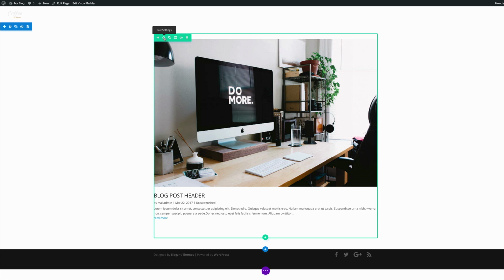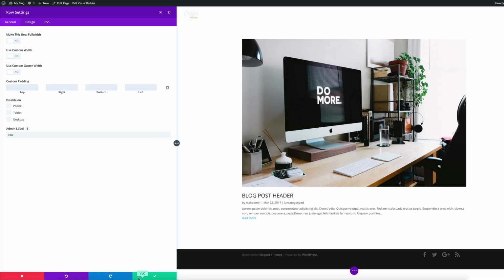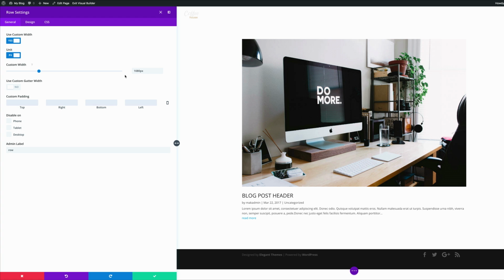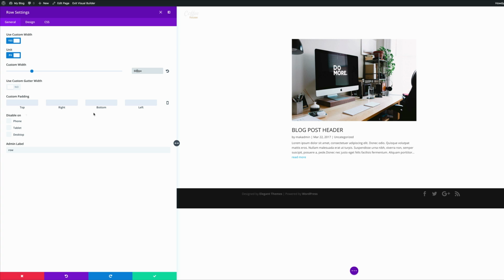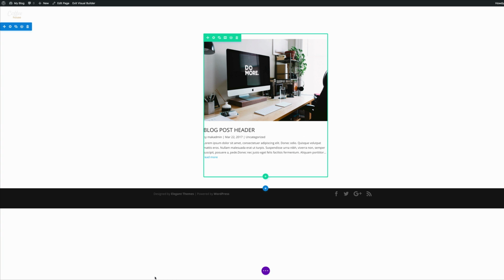So now we need to adjust the row settings. We're going to come in here to this gear icon, and then we're going to set this to custom width, and the custom width needs to be 600 pixels like that. Now let's move on to the next thing. Use gutter width needs to be set to yes, and it needs to be set to 2. Now that we have completed all our settings here, we're going to go ahead and click on save.